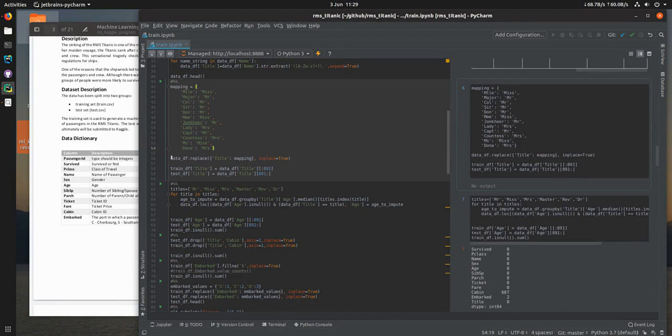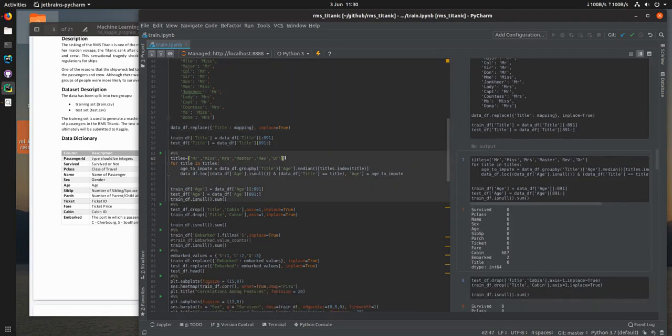Here we're replacing the title with the mapping, and again the same thing. So now once we've done the mapping of the title, we are replacing the training dataset with the data df, starting from 0 to 891. Then the test df starting from 891 to the end of it. Again there's another title here. Now this title is used to calculate the age.